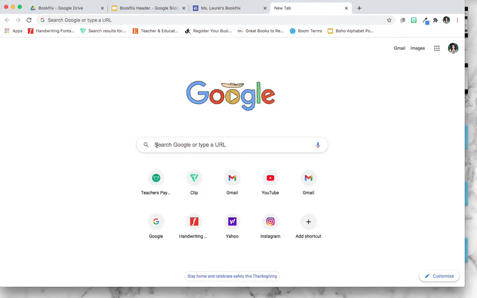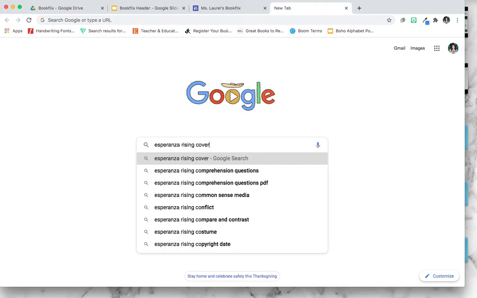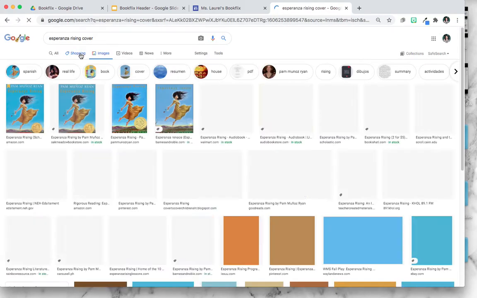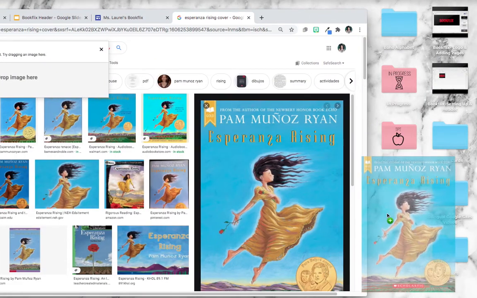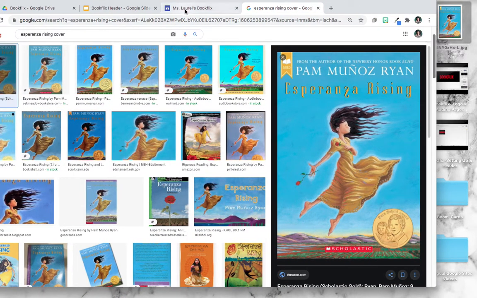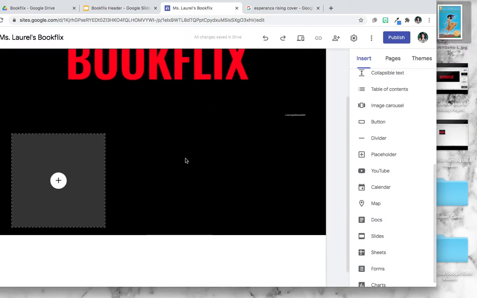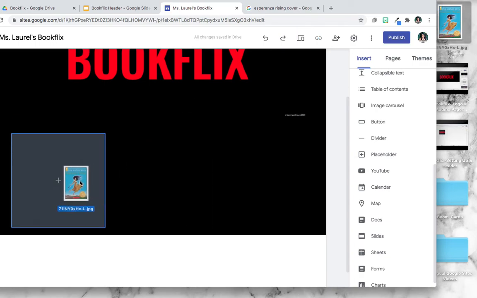So say I want to add the Esperanza Rising novel. So I'm going to Google Esperanza Rising cover. And I'm going to click Images. And then I'm going to click and drag that image to my desktop. And now I can go back to Miss Laurel's Bookflix Google site. And I'm going to click and drag it inside that placeholder.